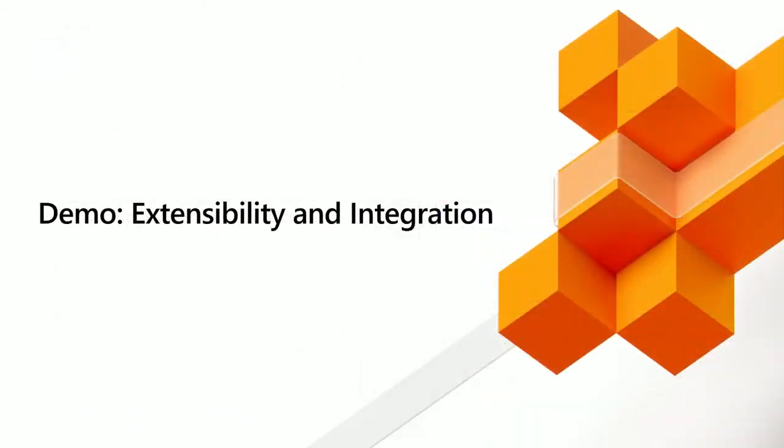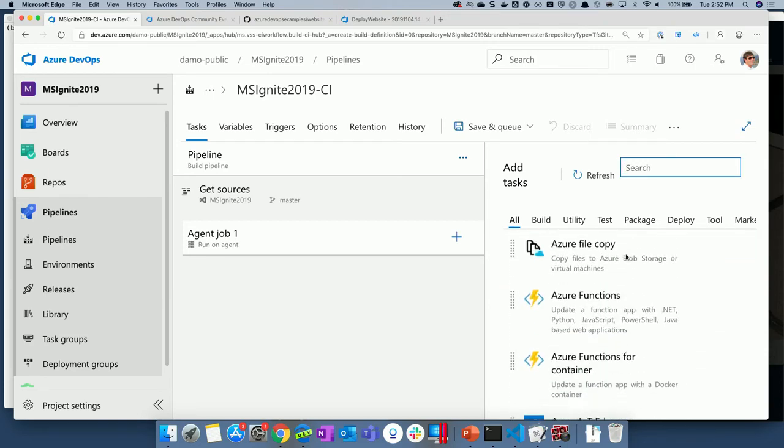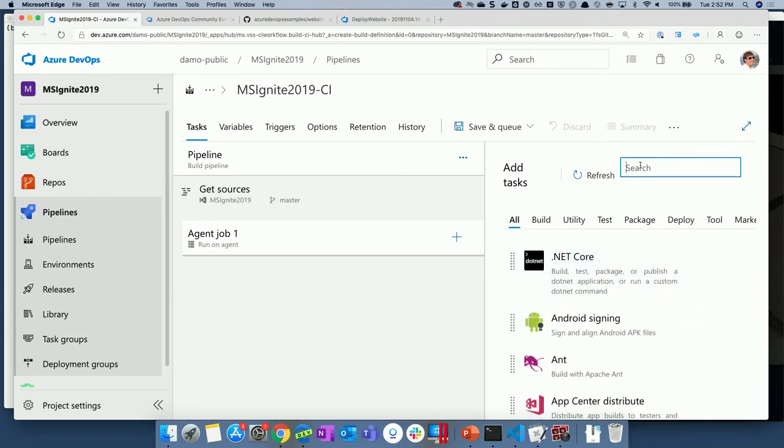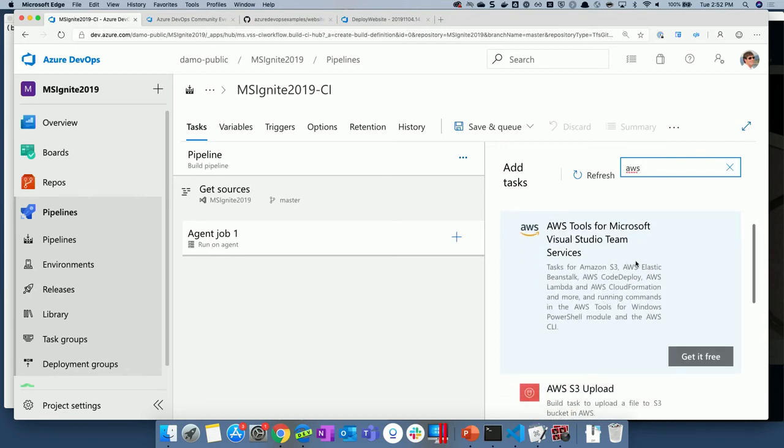Yeah. So the easy place to start with extensibility is the tasks themselves. So I'm in the visual editor here, the classic editor, just because it's a little easier to see. There's hundreds of these tasks out of the box. But if there's something we want to do that's not there, like, for example, deploy to AWS, that's there. There's a task for that, and it's in the marketplace.